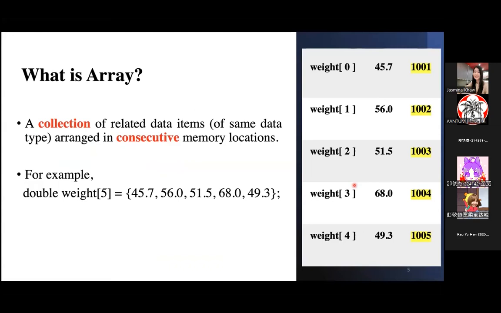What is array? Array is a collection of related data items of the same data type arranged in consecutive memory locations. This means that if we have a sequence of values with the same data type, we can store them in the array. So these data values will be stored in consecutive memory locations, meaning they are stored continuously one by one. Here we have an example figure.